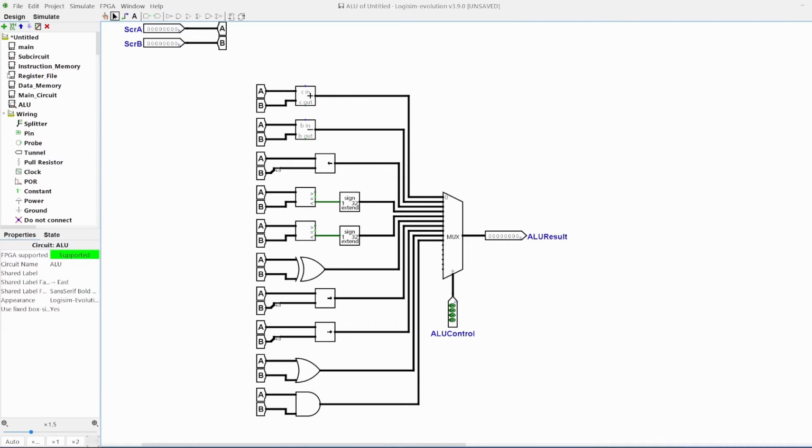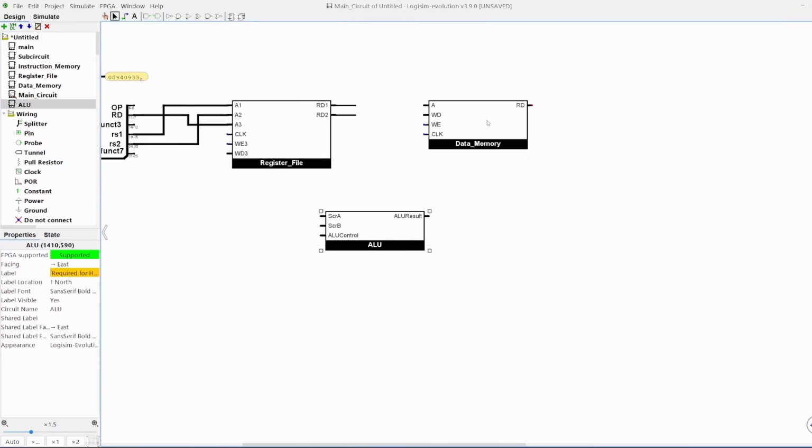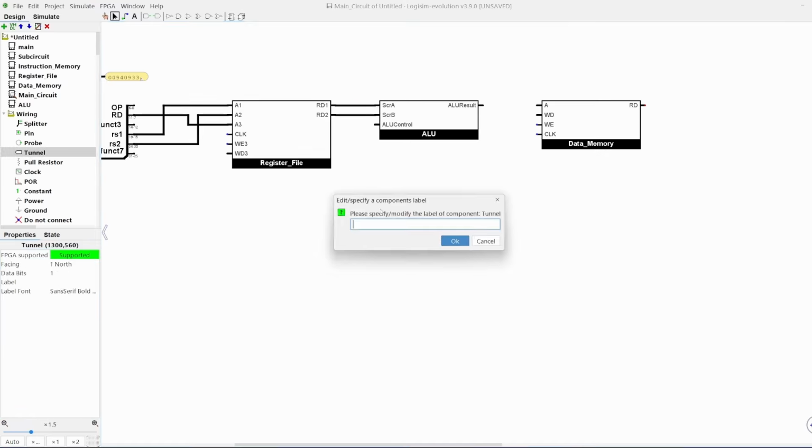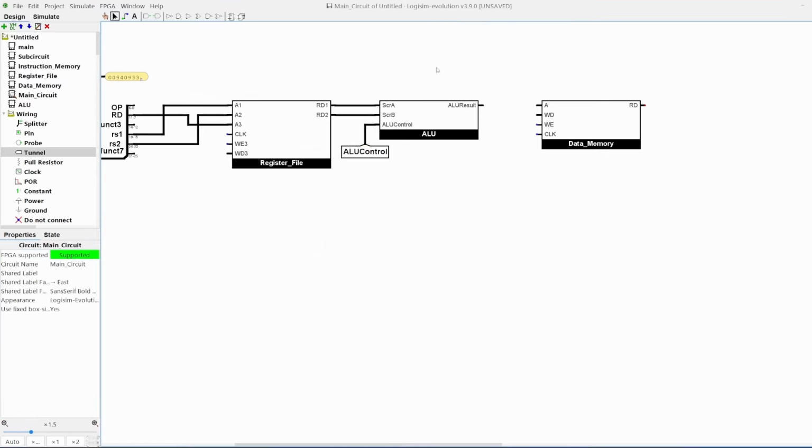If we go back to our main circuit, we can add in our ALU. For now, let's not worry about the ALU control input. Our ALU result output here should not do anything with our data memory, but instead be connected to the WD3 input of our register file.